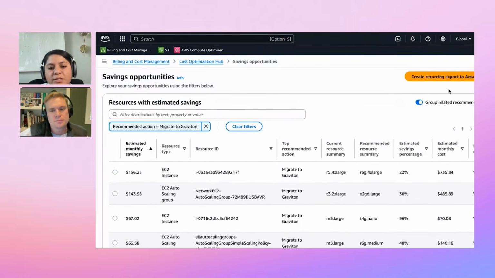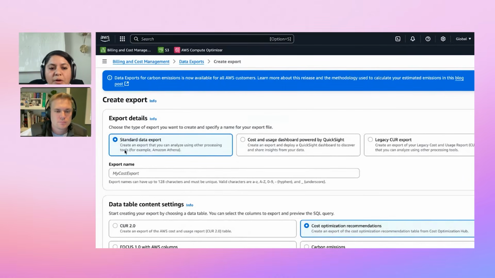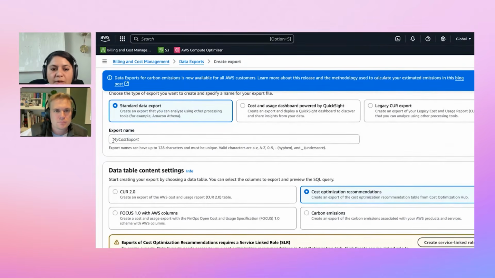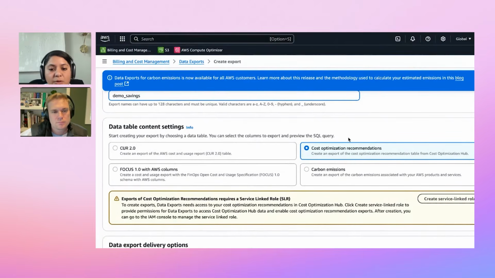And definitely, once you do have a list of items that you want to bring to the attention of your engineering team, we do have a create recurring export to Amazon S3. If we click on that, we will leave the settings the way they are. We'll set standard data export here. We will put a unique identifier name, but just for demo purposes, we'll say demo savings. And then here we'll select what type of content we want to bring in. Our primary focus is on cost optimization recommendations, so we'll leave this selected.